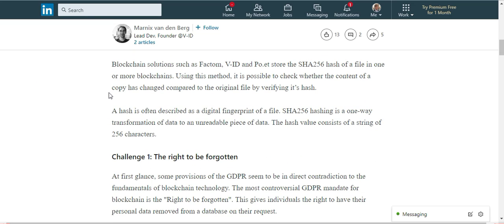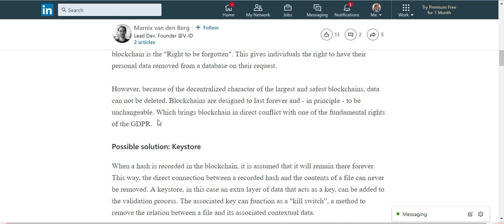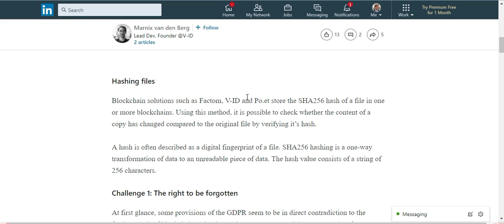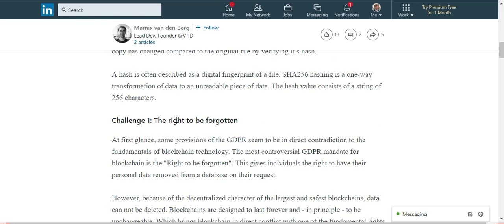But basically, this article breaks down 2 challenges that can be seen with using blockchain technology, or more specifically, using files on top of a blockchain. They point out 2 challenges, and they point out 2 possible solutions to these challenges. So challenge 1 would be the right to be forgotten.